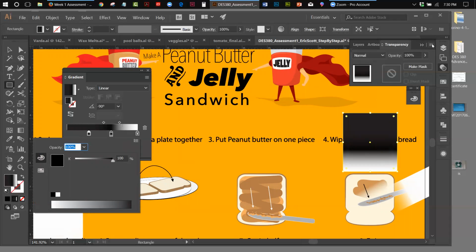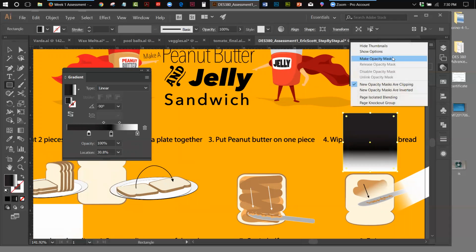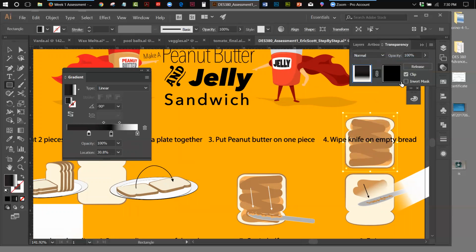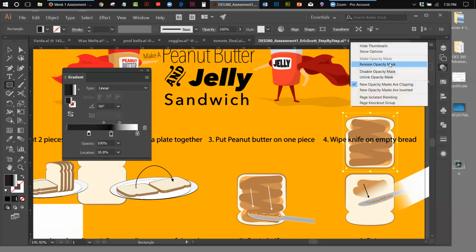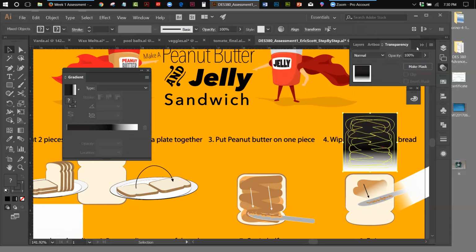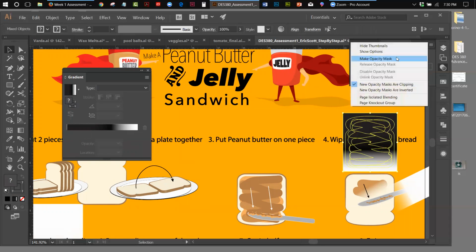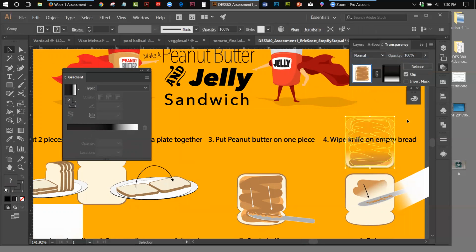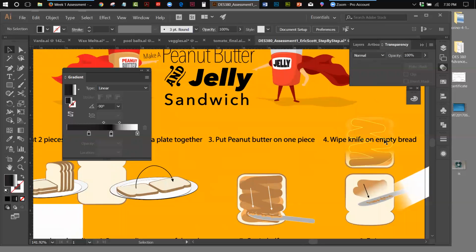Now let's see what happens if I go make opacity mask. Invert it. Oh, you know what? I did it again. I have to select both the objects. Hold on. There we go. Now we'll go make opacity mask. It's still, for some odd reason, see, now that black is really knocking it out good, but for some reason this black isn't. That's not the right black.